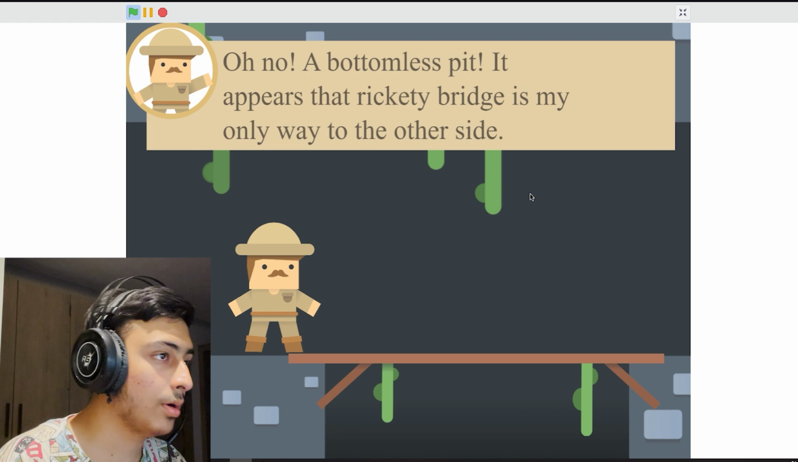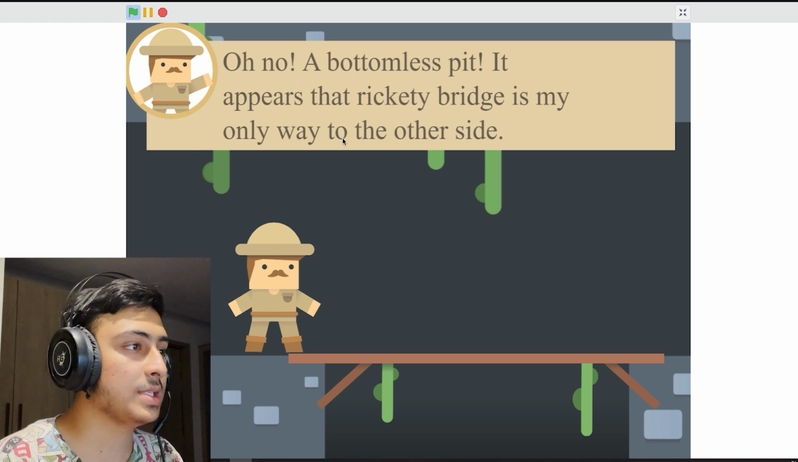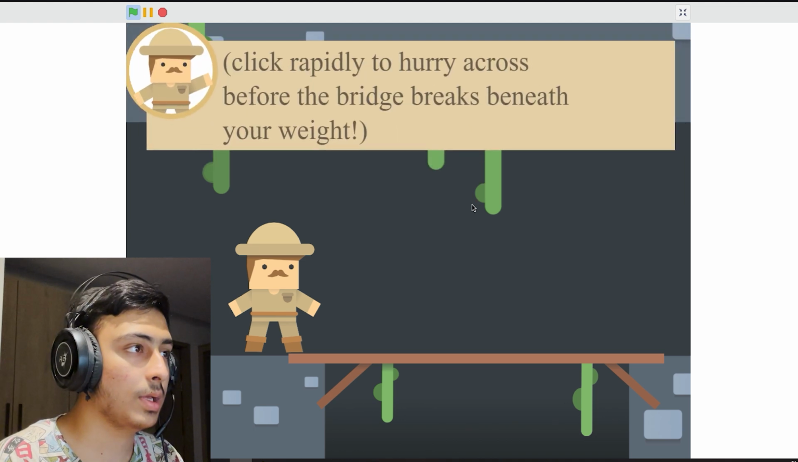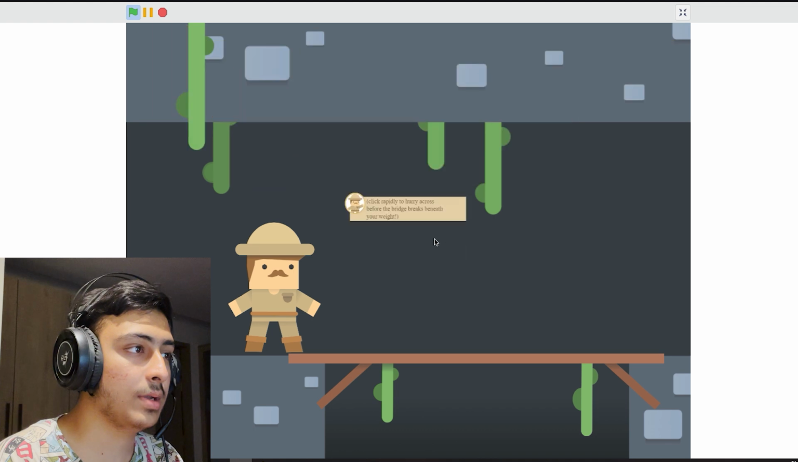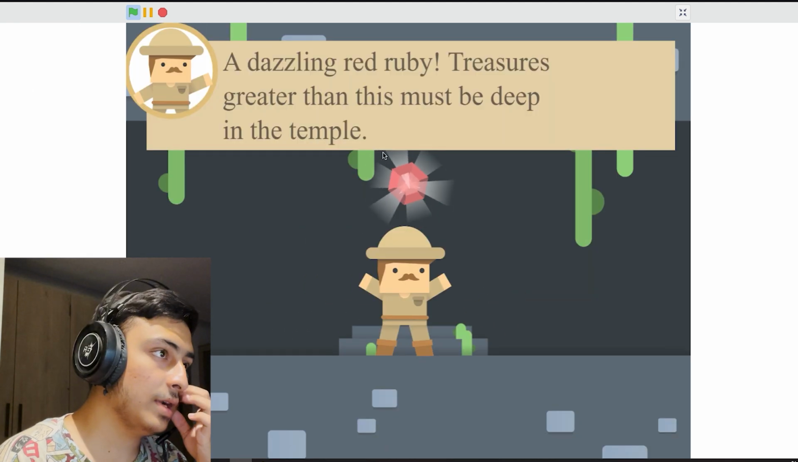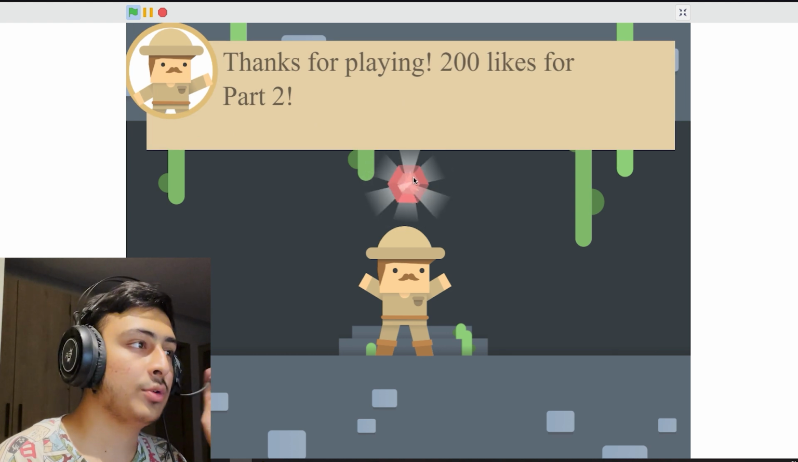Wow! Thank God. Oh no, a bottomless pit. It appears that the rickety bridge is my only way to get to the other side. Okay. Wiggle rapidly to hurry across before the bridge breaks beneath your weight. Dazzling red ruby, the treasure must be deep inside the temple. Thanks for playing.